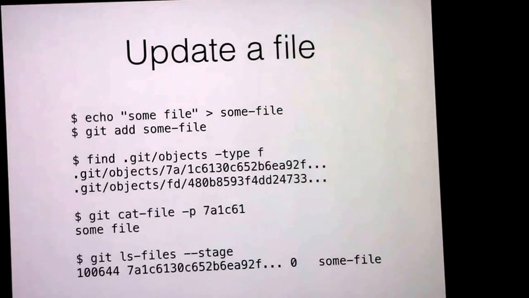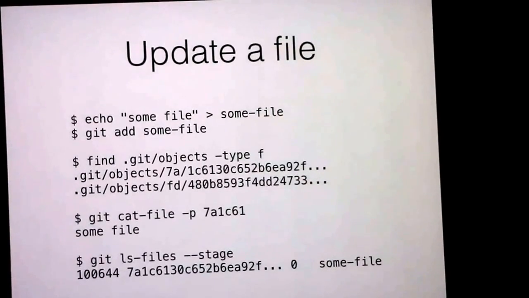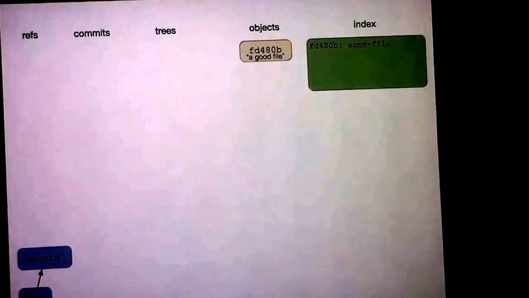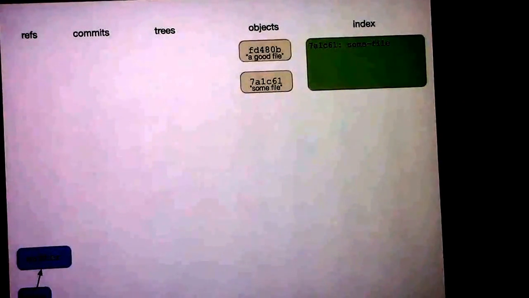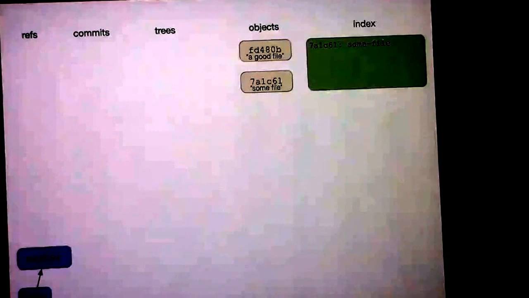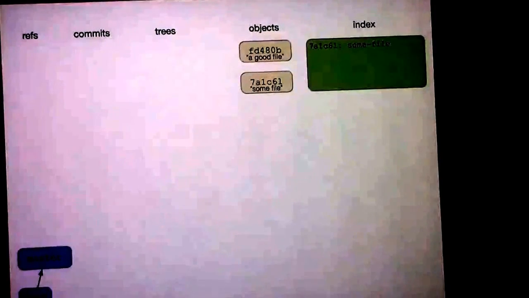You can see that the index has changed. It used to have FD 48OB in it, and now it has 7816. Because we've added that, and Git does the same thing DBC shell does. It only adds it once to the index. So we have this. You can see that the index changed, and we've added a new blob to our objects directory. The index only tracks the latest change on the file.